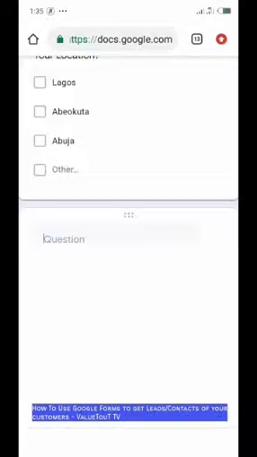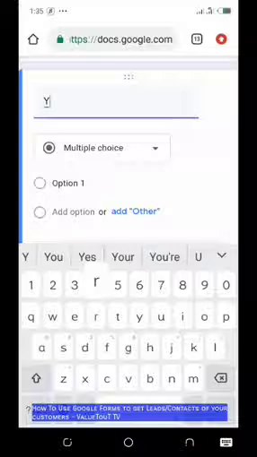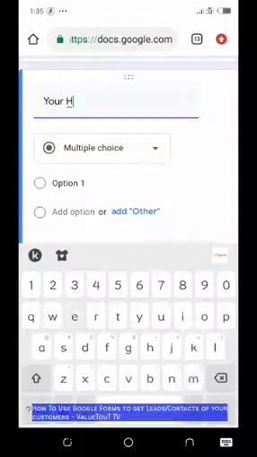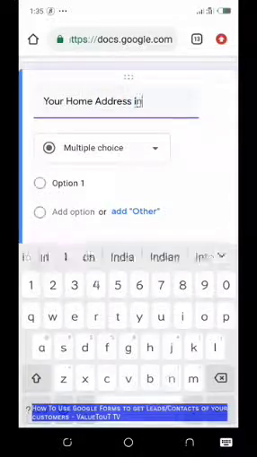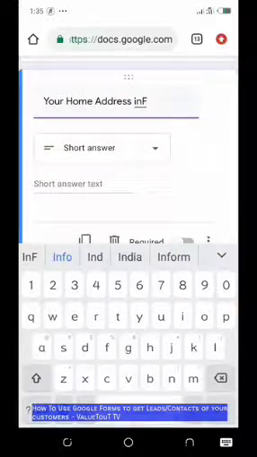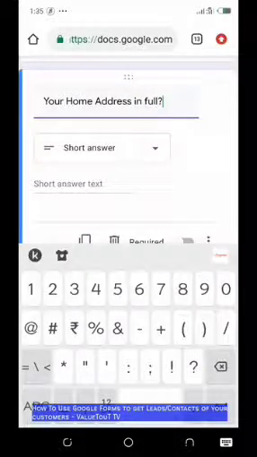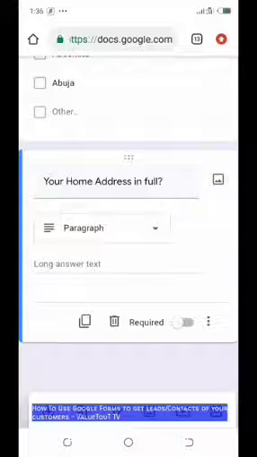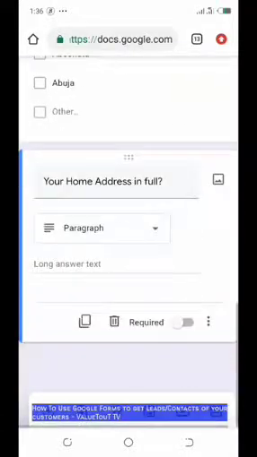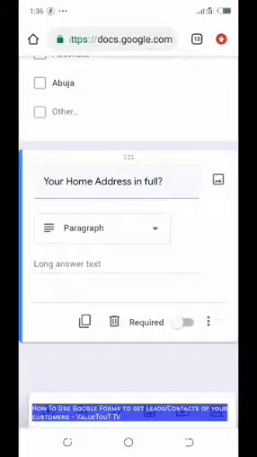Let me put the last one, which is your full address, your home address in full. This will be a paragraph because it's not a short answer, whereby the person can give us a full description. So it might not be required. So guys, I've succeeded in creating a form.